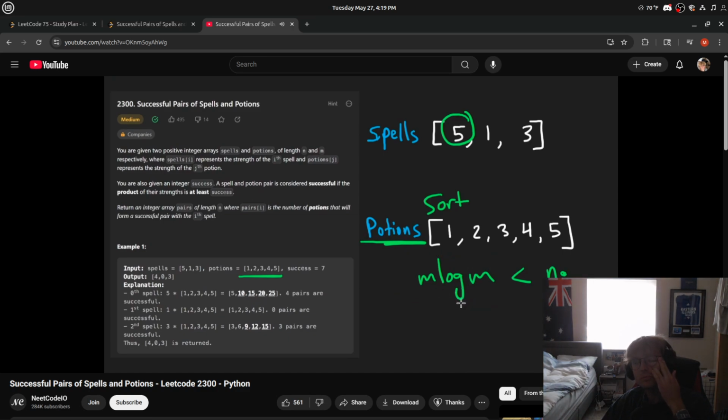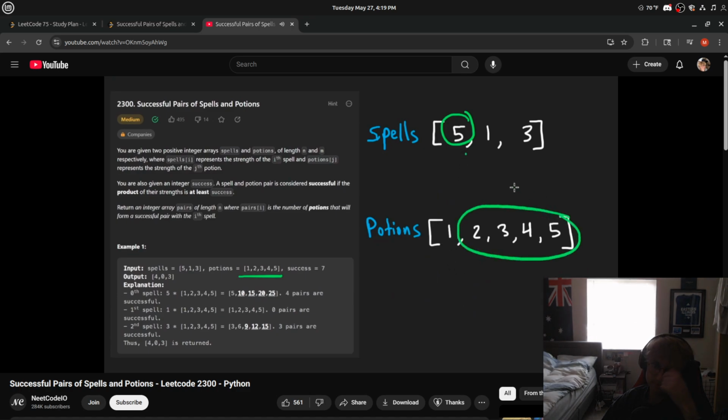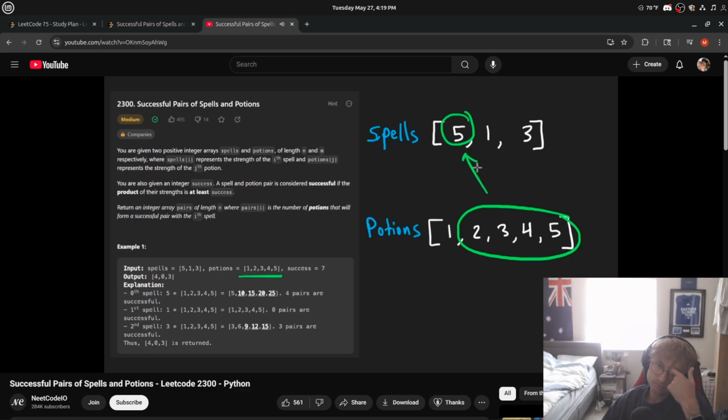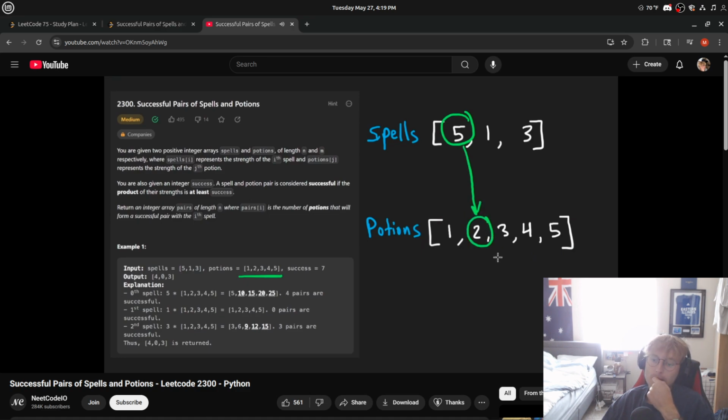That's not all though. Once we're done with that, what we want to do is find how many of the potions will work with the spell. Why are we sorting this in the first place? Well, when we immediately saw that 2 does in fact work, do we really need to check any of the values to the right of 2? Because remember, this array is sorted. Why should we check greater values here?